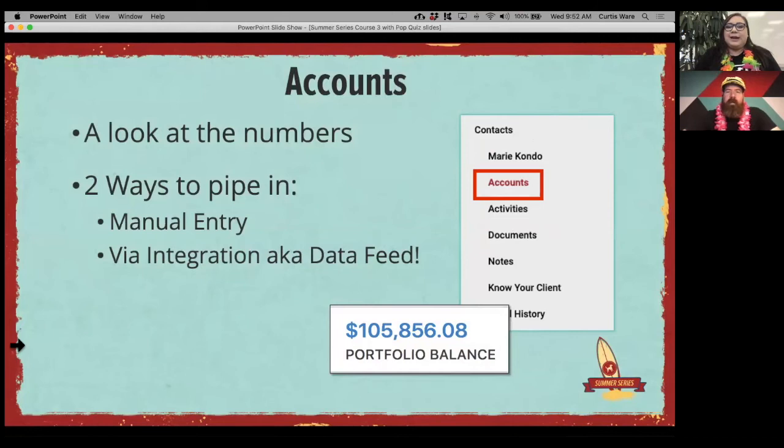The first one is actually our accounts themselves. Our accounts is really just that screenshot of the numbers that we have in here. How is this contact's financial wealth doing right now? What is their big picture number? Now there's two ways to actually get an account into the CRM. The first is the old school manual, click, apply some values, get it in here. Nothing wrong with that, but that is one way you could do it.